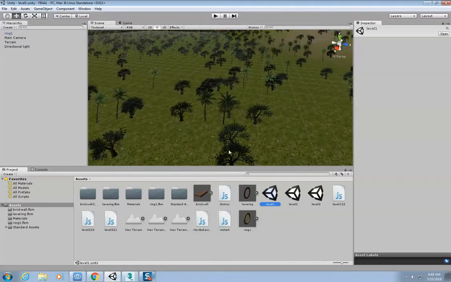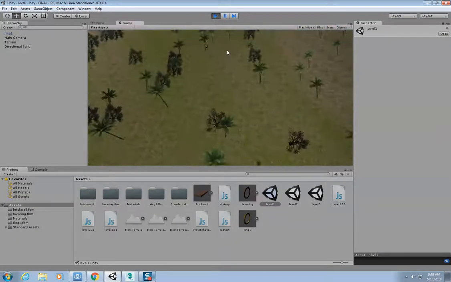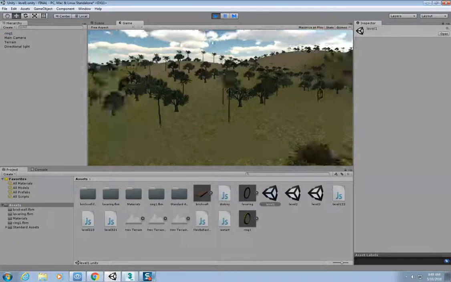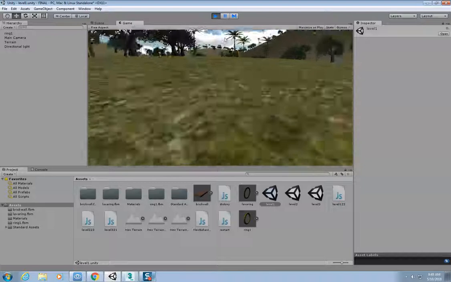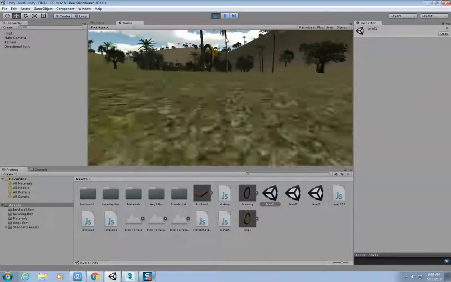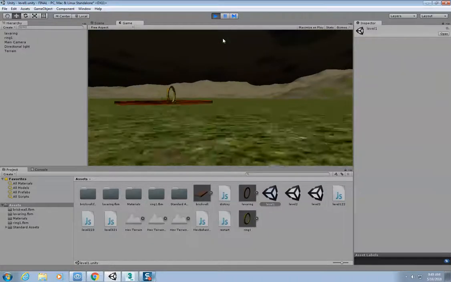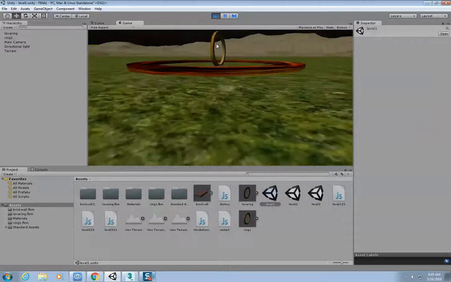So I'll start with level 1, play level 1. So level 1, I got trees, I got a skybox, I got terrain, I got everything. Level 1 is pretty easy. I just kind of run to find a ring. As soon as I find the ring, I touch it, it goes to level 2. Level 2 is a little bit more difficult.